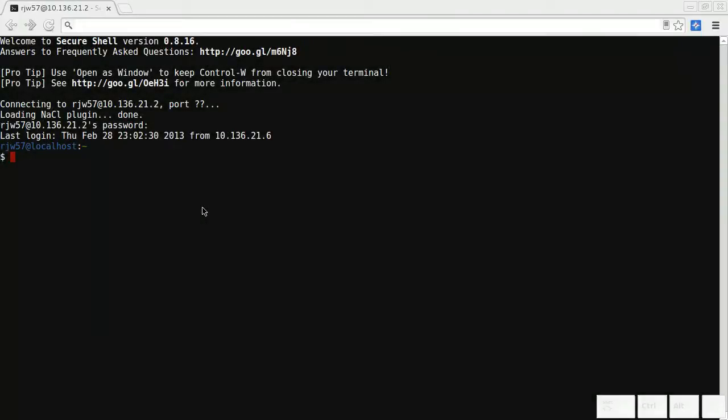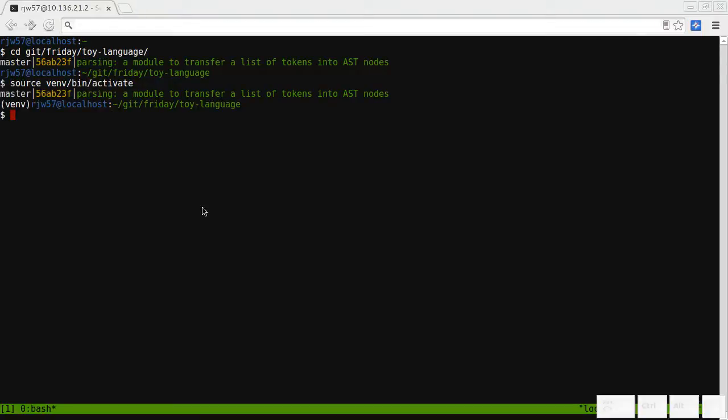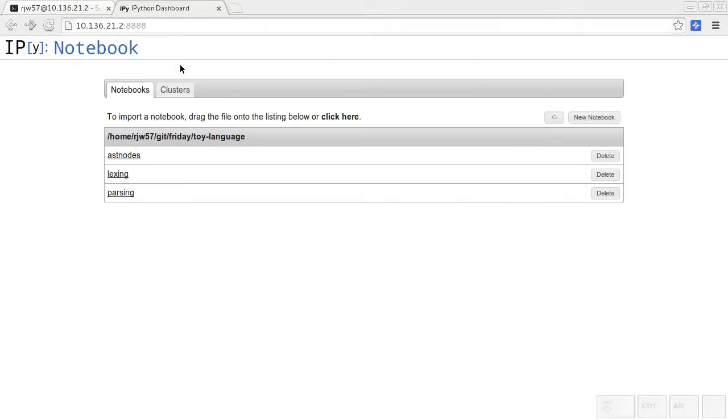Right, we've logged back into our development machine, just as we've done before. So let's re-enable tmux and change to the appropriate directory. And here is where we were before. So let's activate the virtual env and let us start IPython. So we're back here at the notebook, and this is where we left off last time.